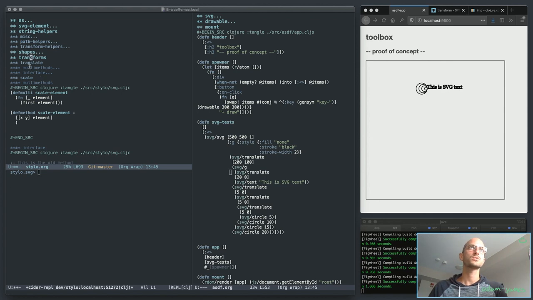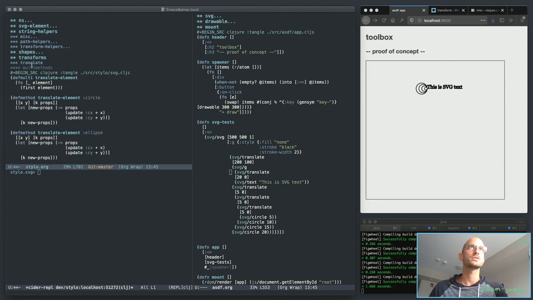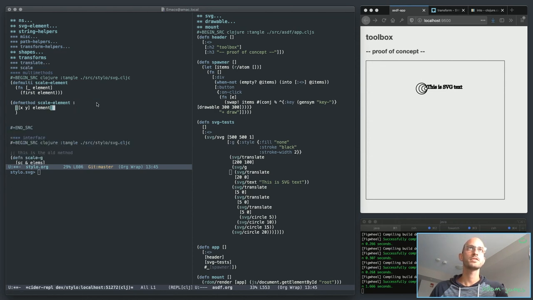Okay, so transforms, translate, multi-methods. Let's start with circle because it's always nice and simple. And let's have a look here.